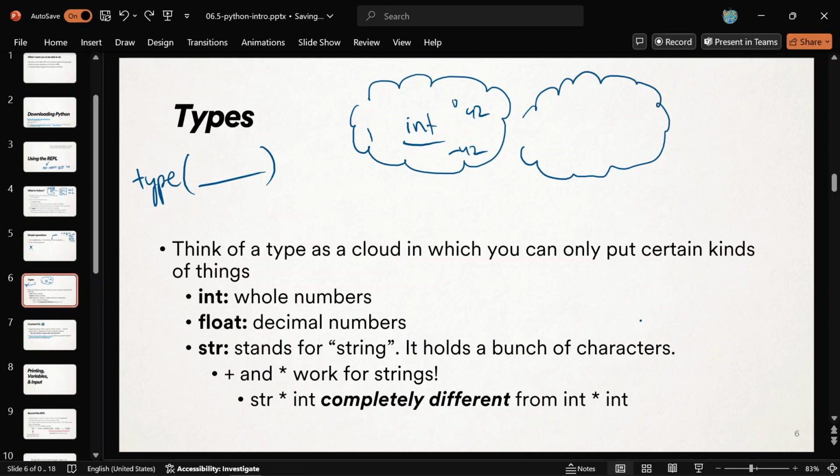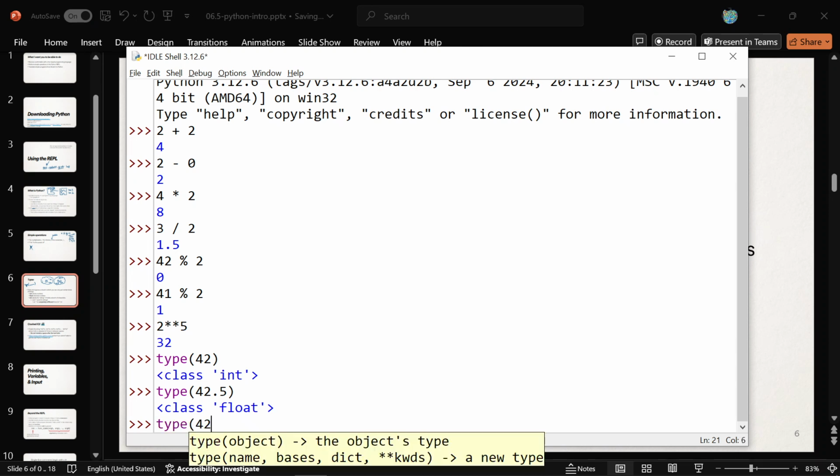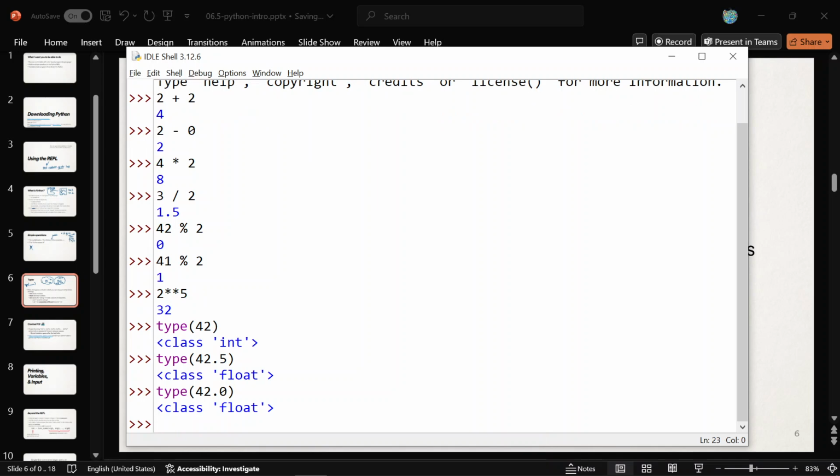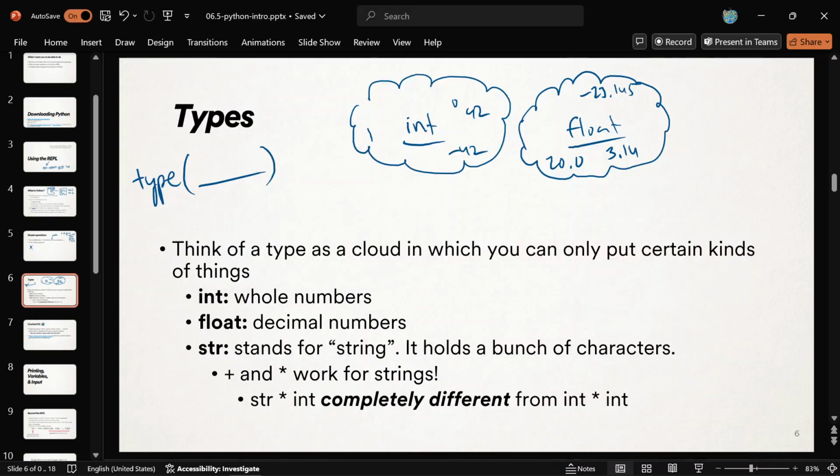So everything that's a float lives in the float cloud. 20.0 is technically a float because you have the 0.0. 3.14, that's a float. You can have negative values, 23.145, I don't know. So that's a float type. It's different from int. Not the same. So even 42.0 is technically a float. That's the idea.